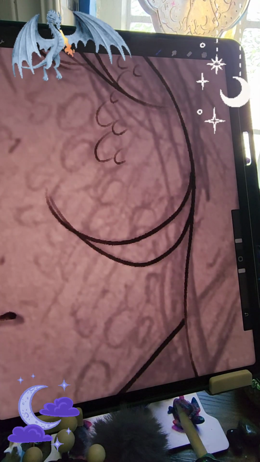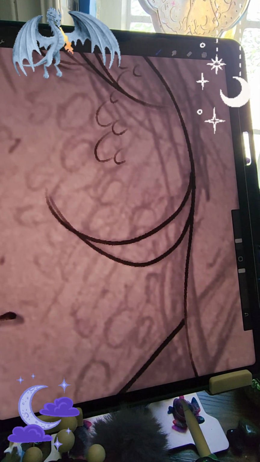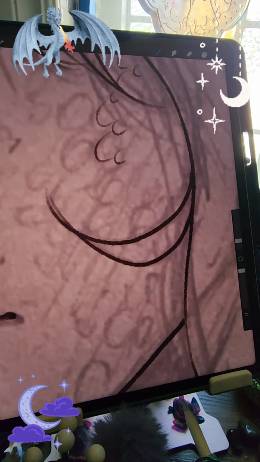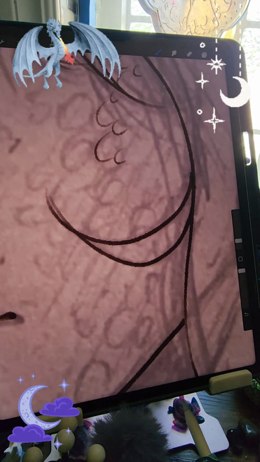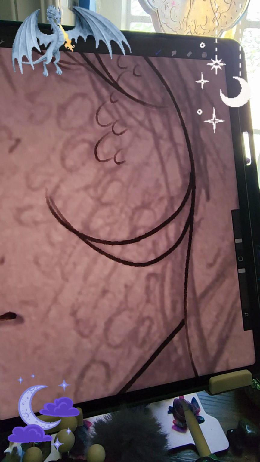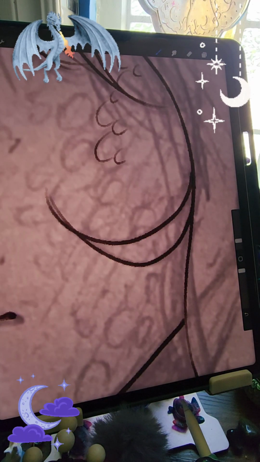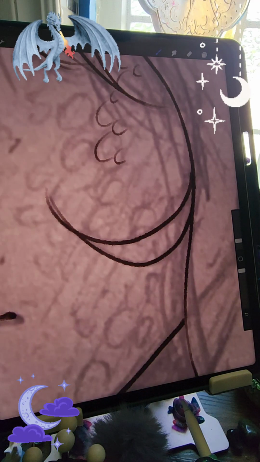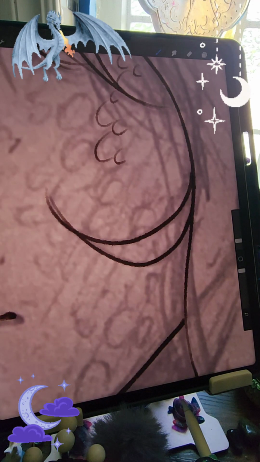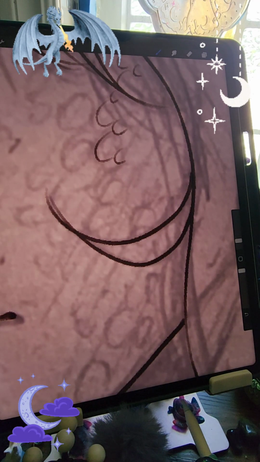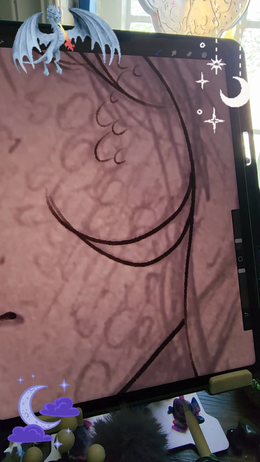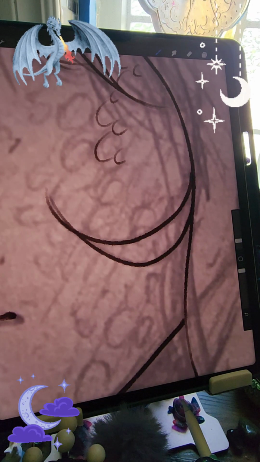Let me look up something on Pinterest really quick. I'm gonna go for scales that are round and layered, kind of haphazard. Nothing like mermaid scales.